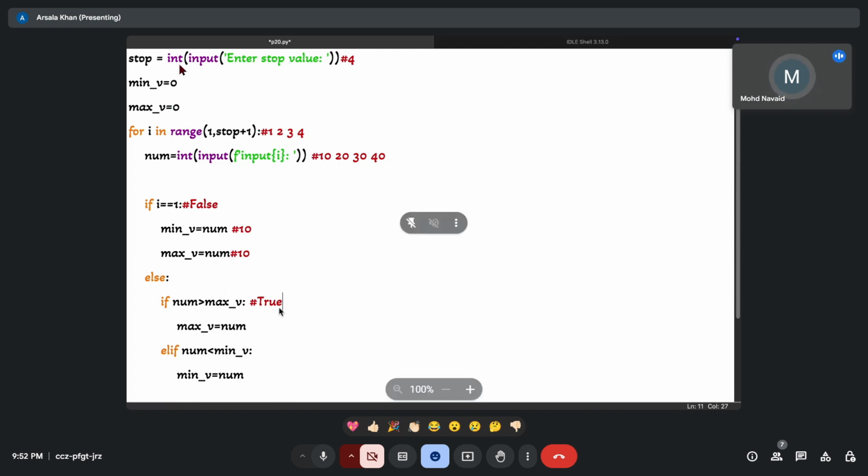Like max equals 0, here you initialized it. Yes. Here which value is updated, max or min? Here min is updated. Both updated, yes. Max value is also 10.